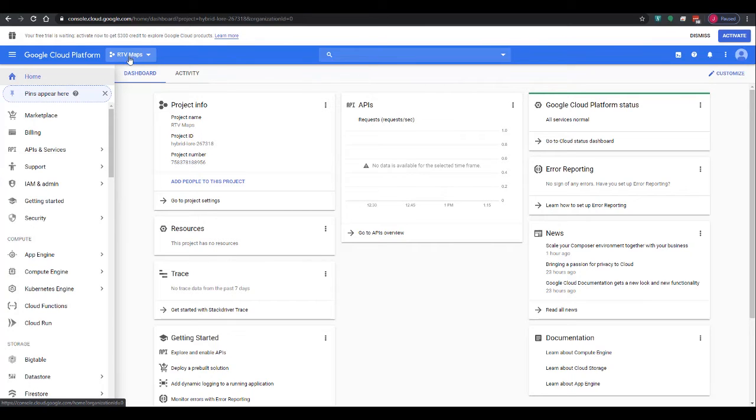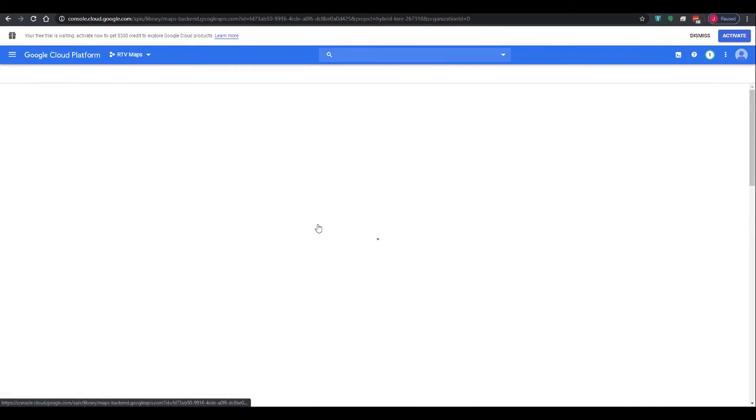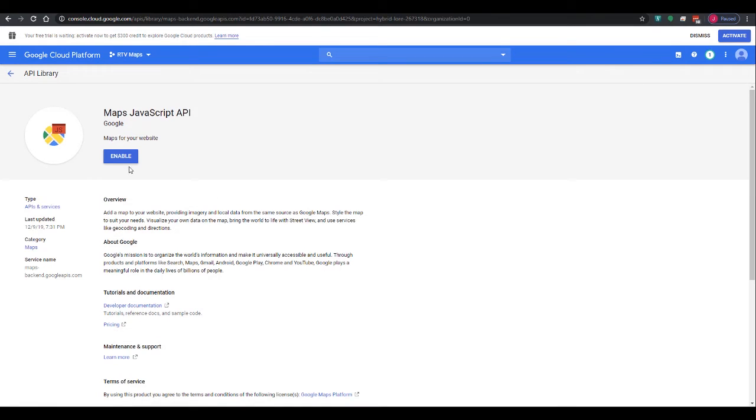And now we are in this project and we can enable our APIs. We need to enable two different ones. So if you mouse over APIs and services and go to library, we're going to need two maps ones. The first one is this one, Maps JavaScript API. So just click enable.